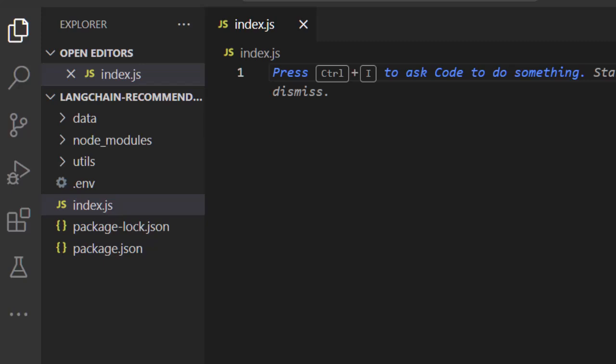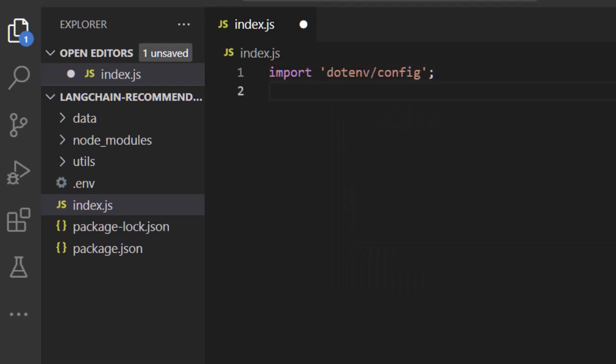All right, next in our index.js file, we are going to load this .env file using the dotenv package. This line loads the environment variables from our .env file, making the API key accessible in your code as process.env.OPENAI_API_KEY anywhere within our application. You'll see that being used later in the application.